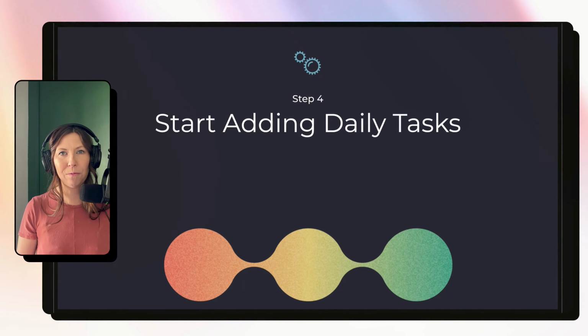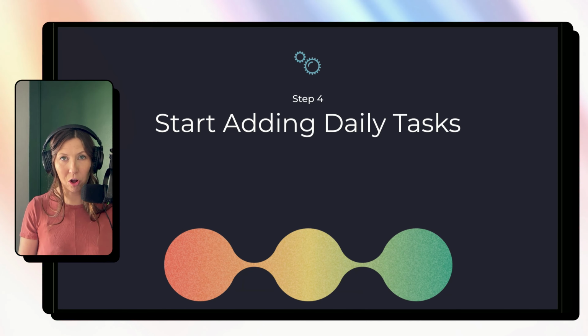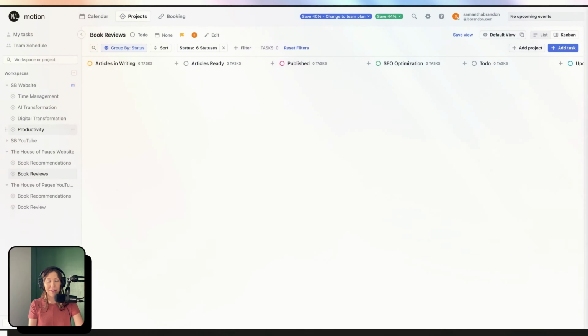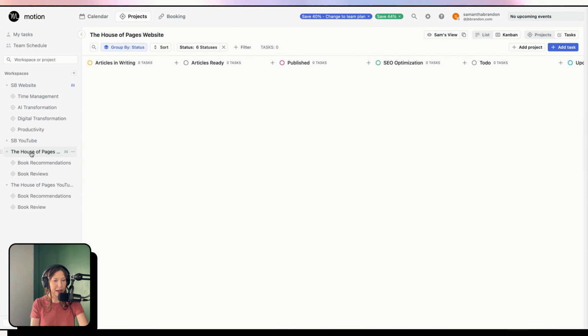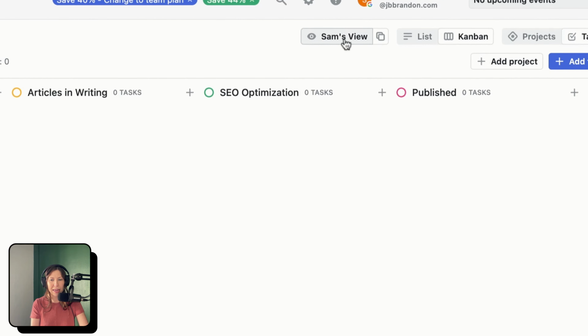Okay, so at this point, hopefully you already have your workspaces all mapped out and then you have the projects underneath that. So now it's the fun part, creating the tasks. So let's go ahead and get into that. In order to add a task, you want to go into the project and the workspace that you want to add the task to. So what I'm going to do is click the House of Pages website. And remember, you can go ahead and change your view. So I like it in Kanban and I like it in tasks. And now I can hit add task right here on the right-hand side.